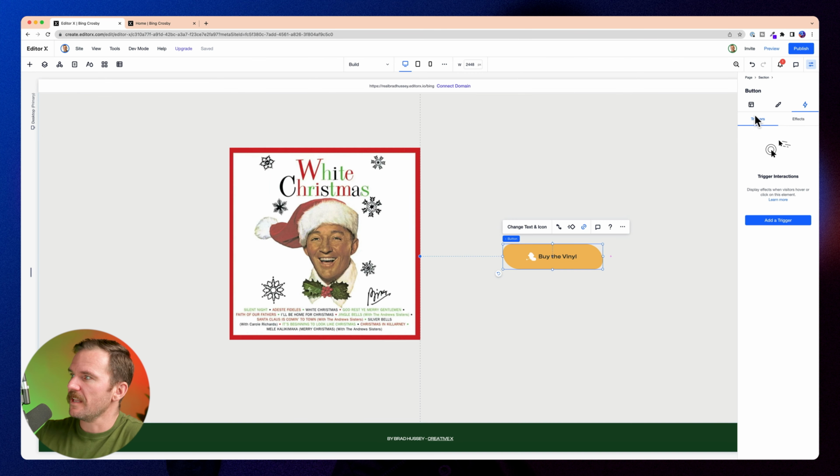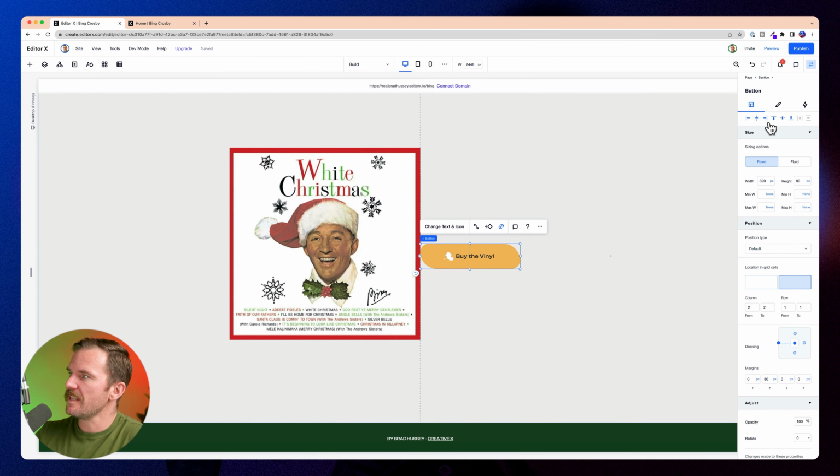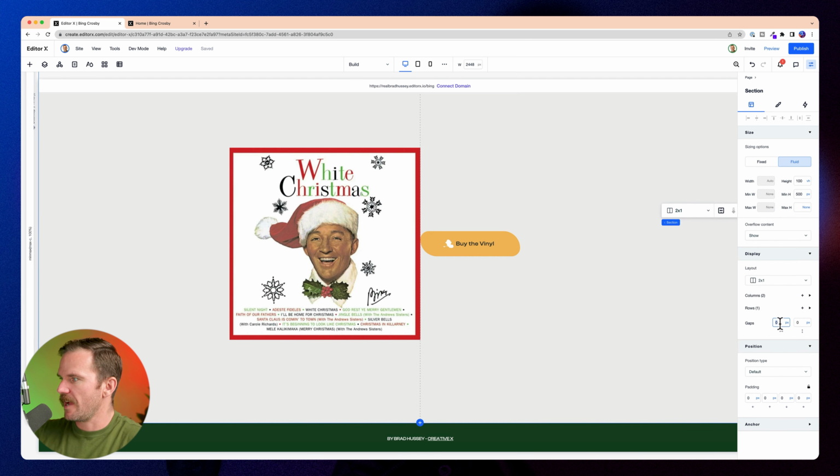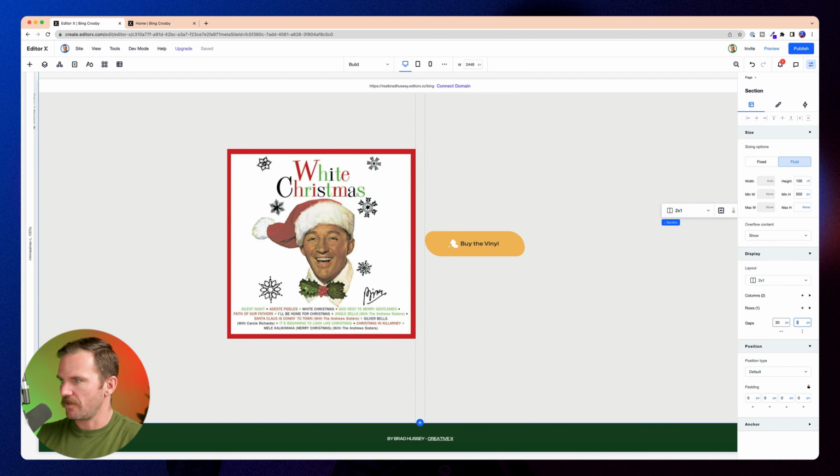Nice. Let's align this button. We're going to align this to the left, and it's going to be vertical center as well. We want space between these two elements, the image and the button. So we're going to choose the section, and we're going to have some gaps in between the grid here. So 30 pixels, that should do for me. Yep. And now here's what I want to happen.